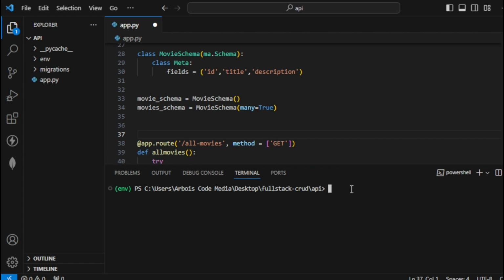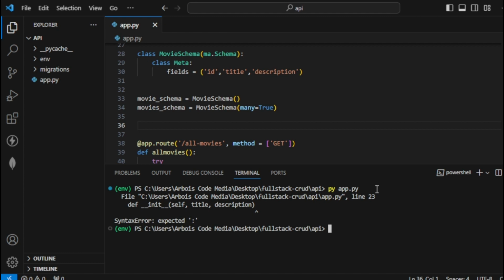All right. So now let's run our code by typing py app.py. So that's how you execute the newest Python. But first, make sure you already save everything from here. And then let's try by hitting enter. Oh, okay, so we have an error on line 23.